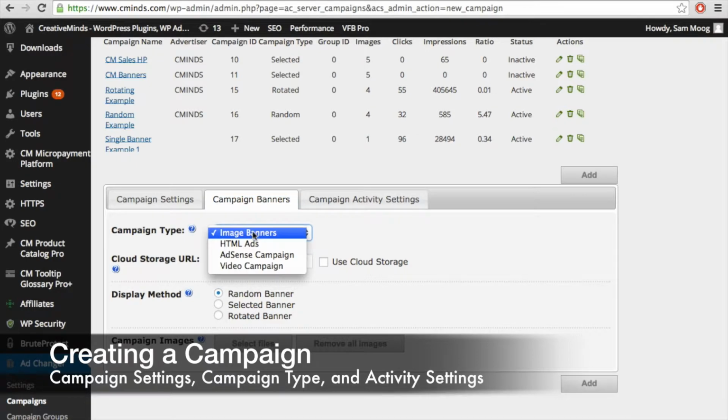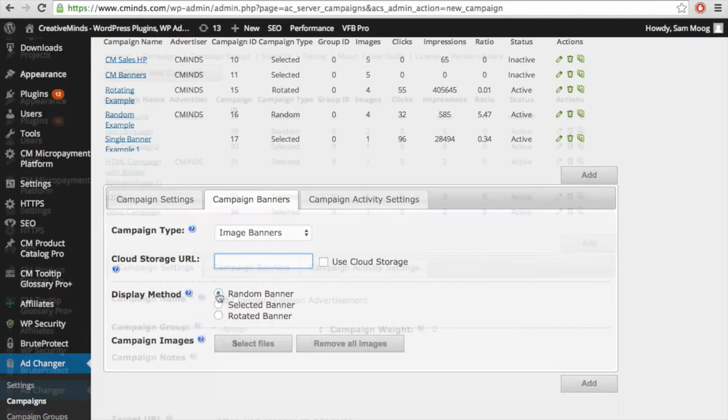Next, if we go to campaign banner settings, you can define the type of campaign that you're going to run. We support image, HTML, AdSense, and video campaigns, and we are in the process of adding new types of ads, including pop-up and flying ads. You can also set up cloud storage for your campaigns in order to reduce server load. And this is as easy as just adding the URL to your cloud storage.